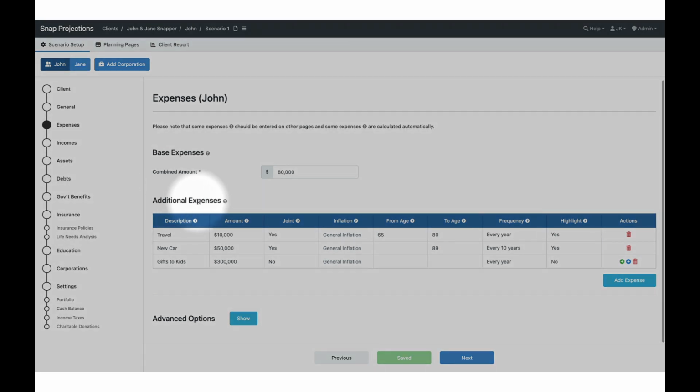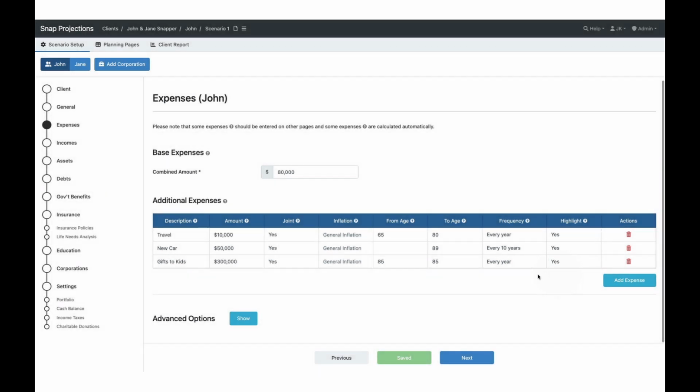Next, define additional expenses effortlessly. These can include larger one-time or recurring expenses such as travel, vehicles, or financial gifts to your kids. Use the additional expenses table to enter details such as ownership, inflation, frequency, and age range for each expense. You can even choose whether to itemize and highlight certain expenses in your charts for a more customized presentation to your clients. These additions will provide a more comprehensive overview of your client's financial needs.